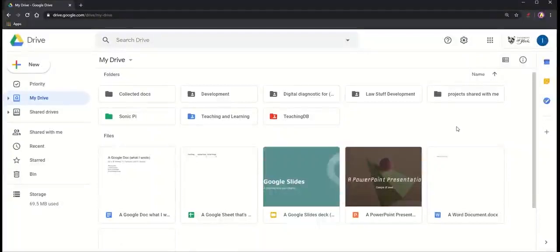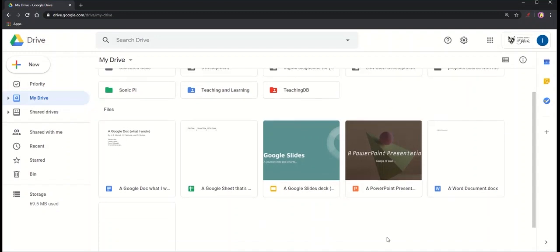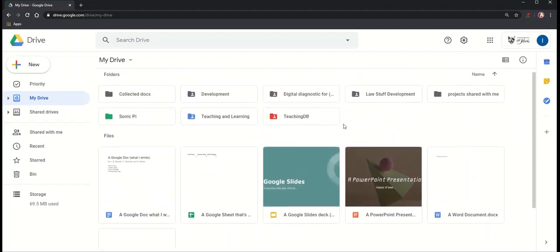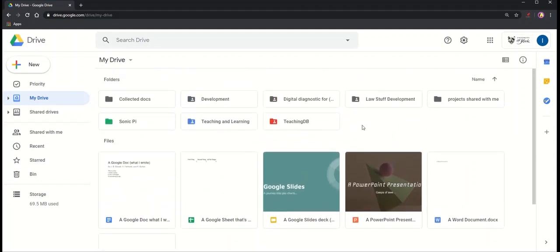Let's have a look at different files in Google Drive and how we handle files in Google Drive. I've got a few files here. These first three are native Google applications, and then I've got here a PowerPoint file, a Word file. Further down here I've got an Excel spreadsheet, and I can have pretty much any kind of file type thrown in here if I want to. It is a storage space.